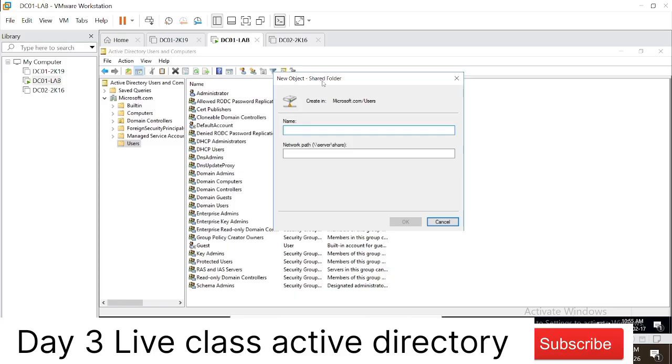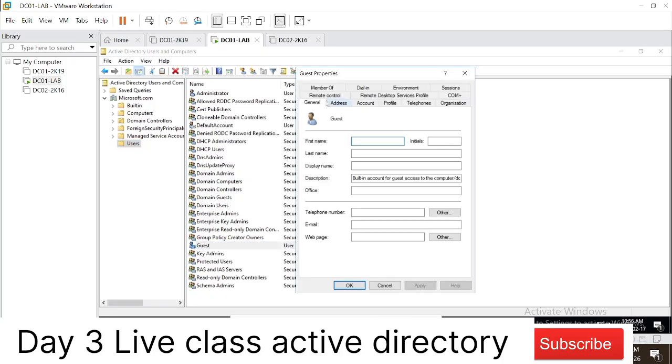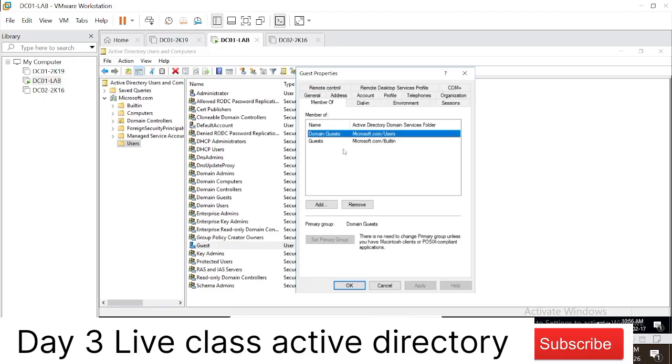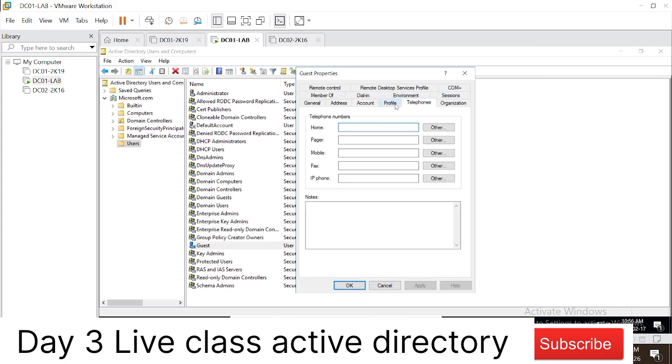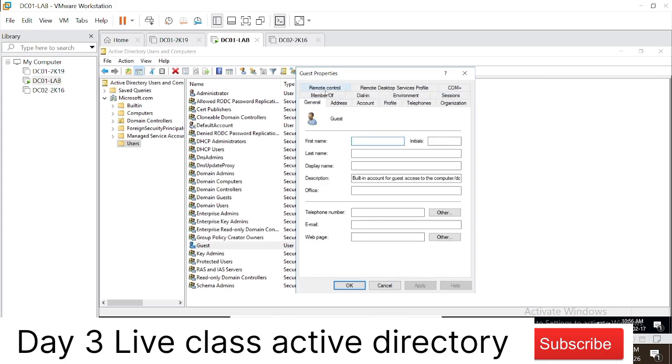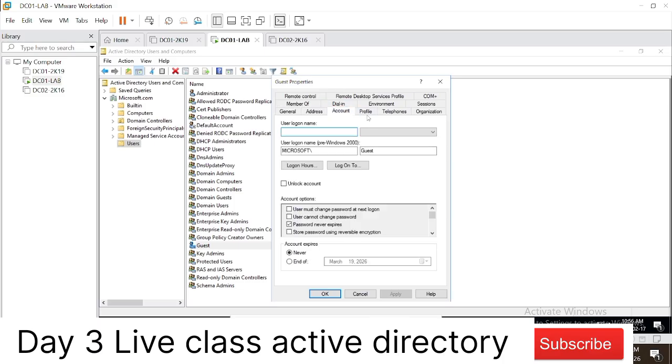If you create a shared folder, it will ask you for a name and the path. So each time a different form is opening, right? So this is the guest user. In guest user we have member of, so we can see which groups this guest user is a member of. We have accounts, profile, telephone number, address, general, all these are called attributes. These attributes are also decided by schema master, that if a new user gets created, which attributes will be available for this user. So it's like the backbone of your complete Active Directory.